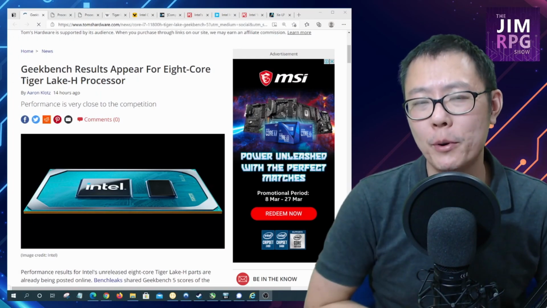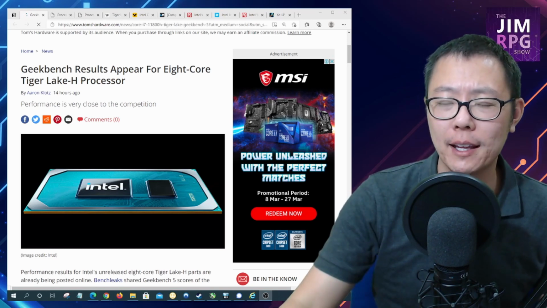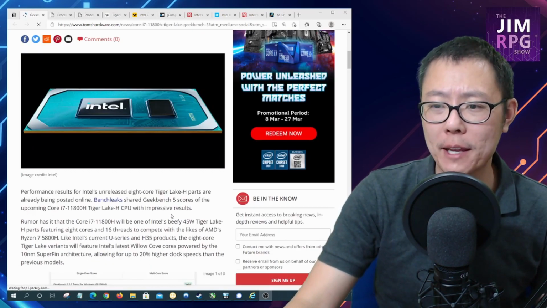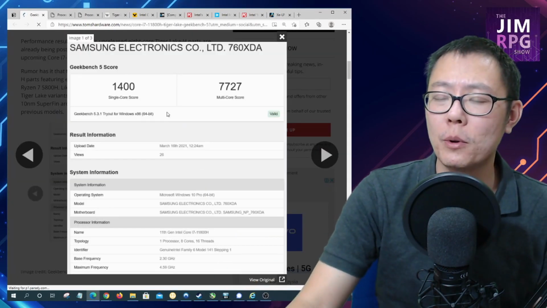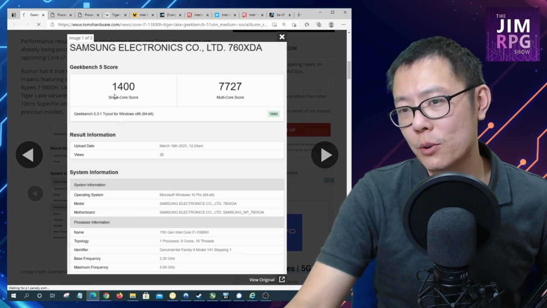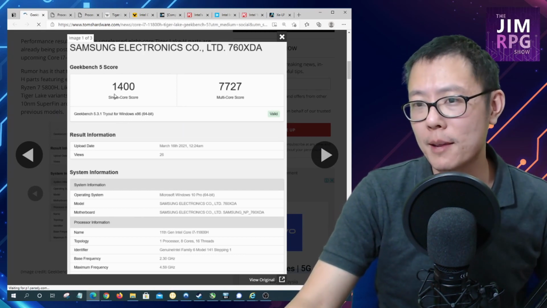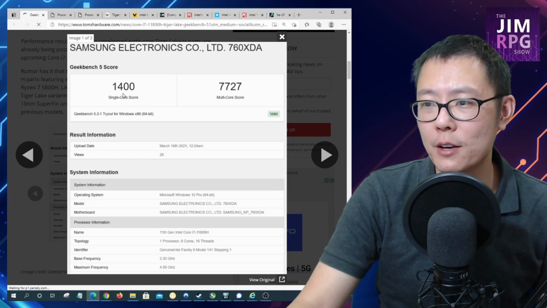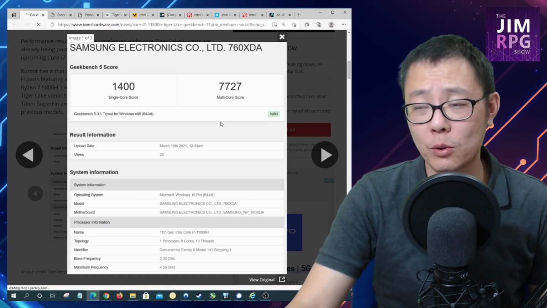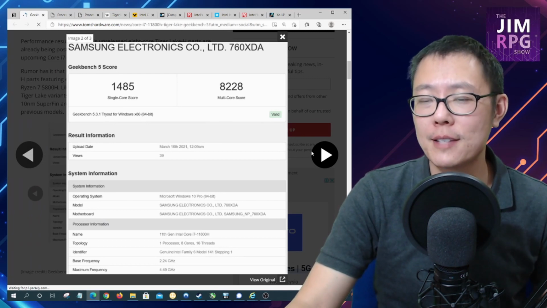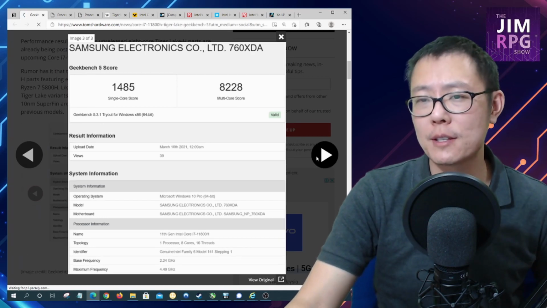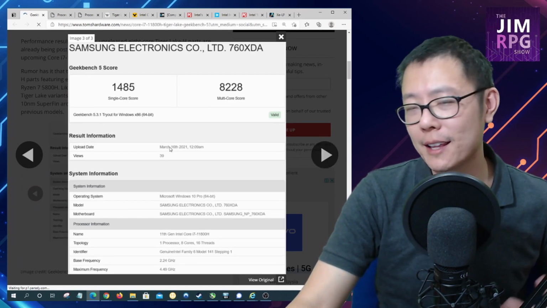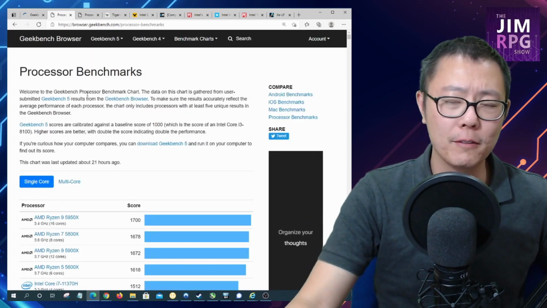So Tom's Hardware reported on the Geekbench result for the 8-core Tiger Lake H processor. So let's take a look at the benchmark result. As you can see, they did three tests here. Obviously, to make sure there were no errors involved, they did it three times. So the single core score was 1400 and the multi-core score was 7727 on the first test. The second test was 1485 for the single core score and 8228 for the multi-core score. The third test was the same as the second test. So it looks like the second and third tests may be more accurate than the first one.